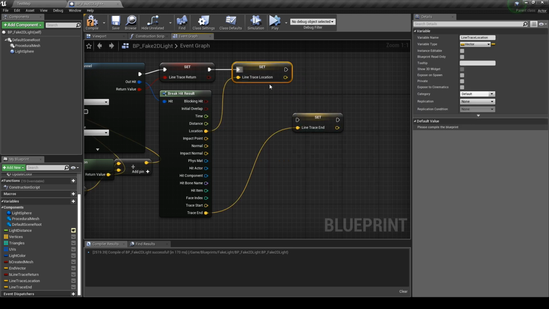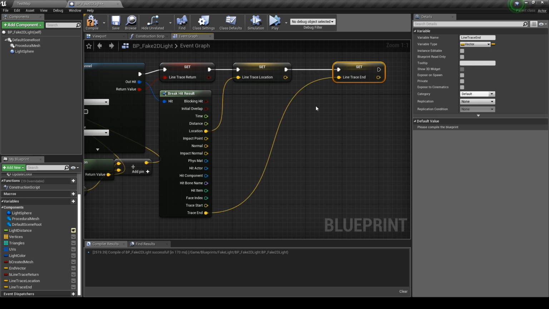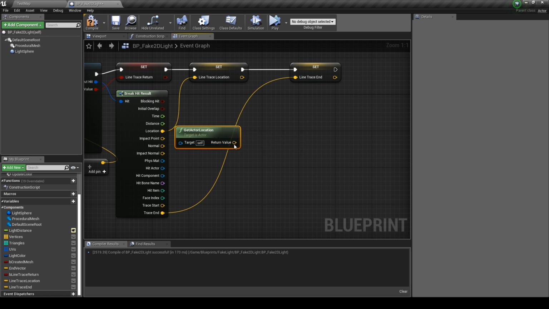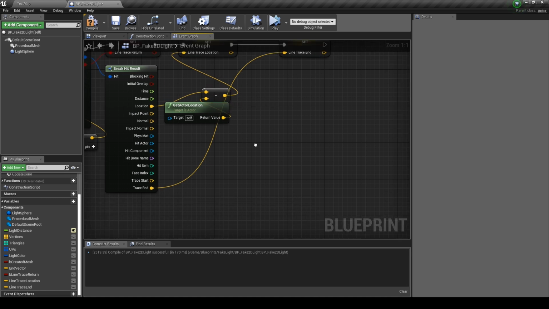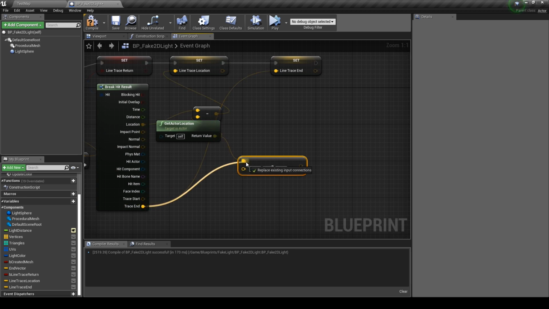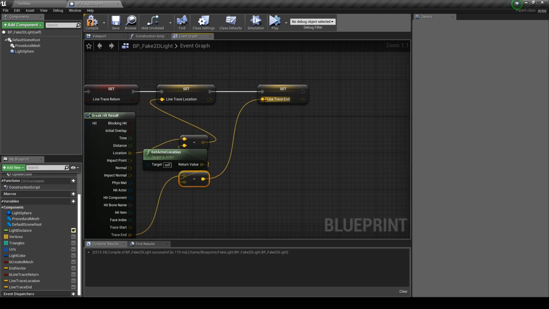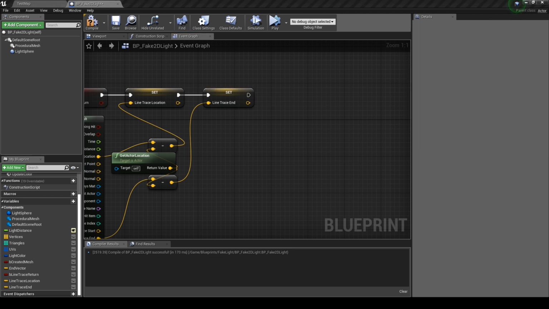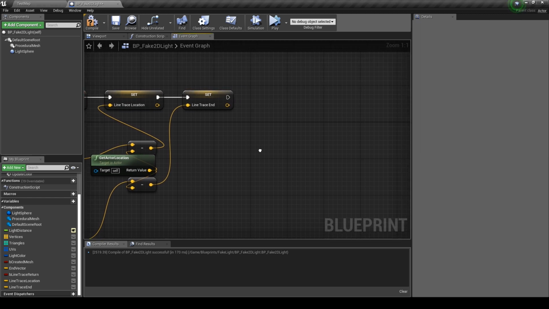So this won't give us the exact value we need. We need to offset it by our actor's location. So I'm going to type in get actor location, and we're going to subtract a vector minus a vector. We're going to subtract the location, and we're going to take away the get actor location. And we're going to do that for both. So I'm going to drag off vector minus vector, put the end location in the first slot, put the actor location in the second slot, and that will give us an offset of the location for our trace location and our end location.